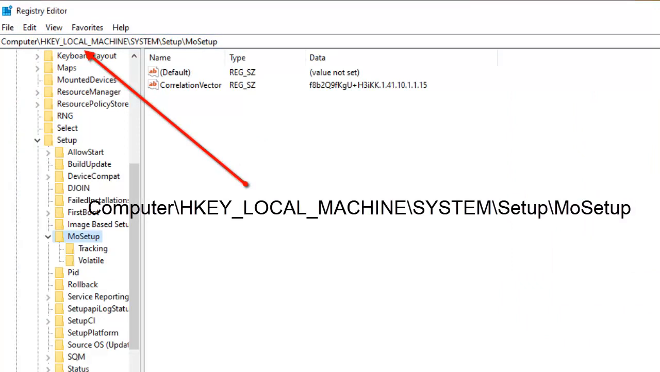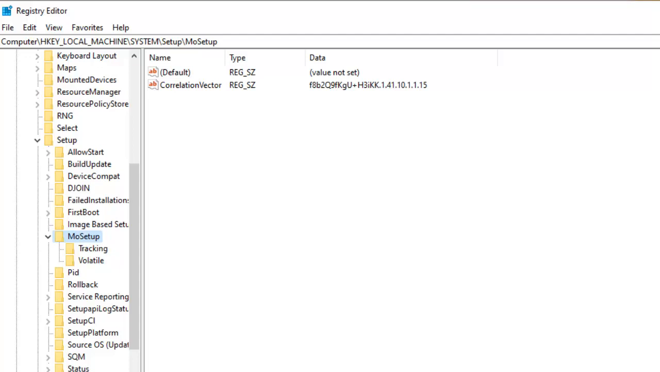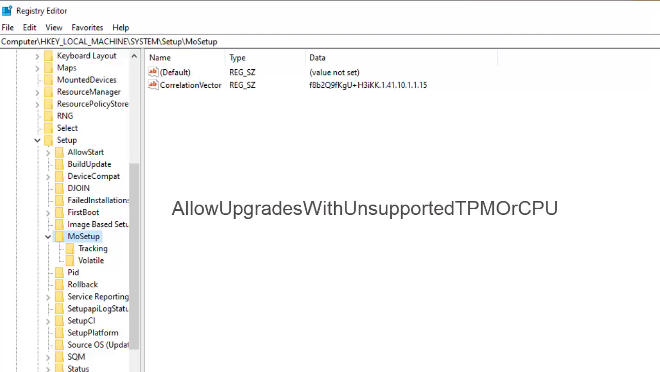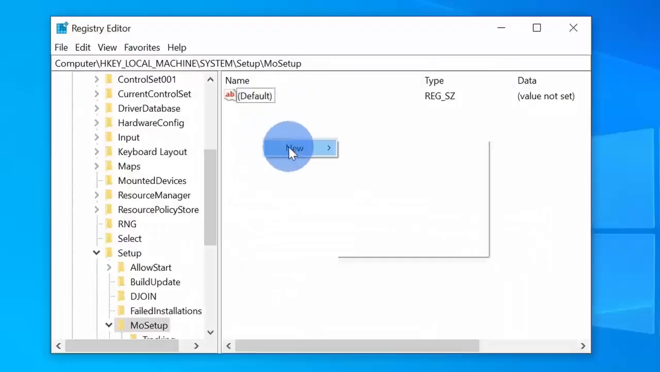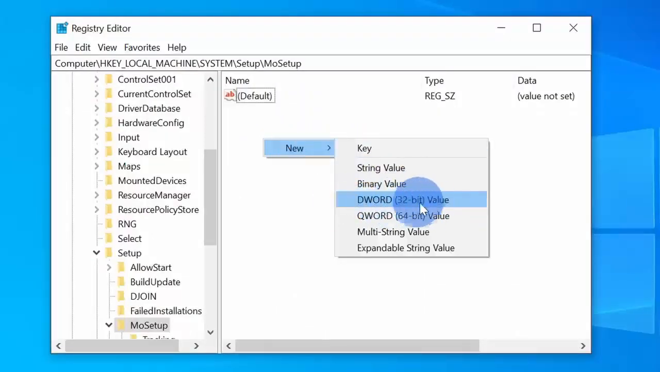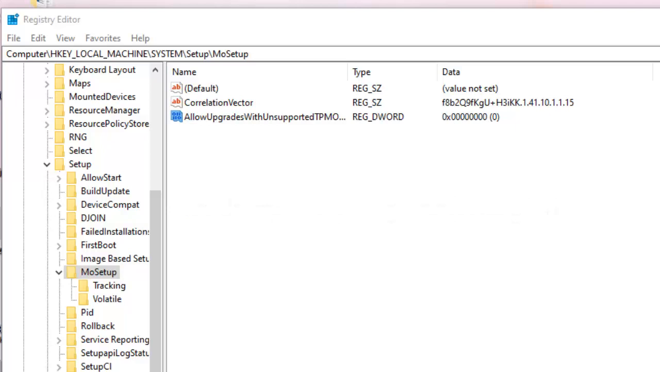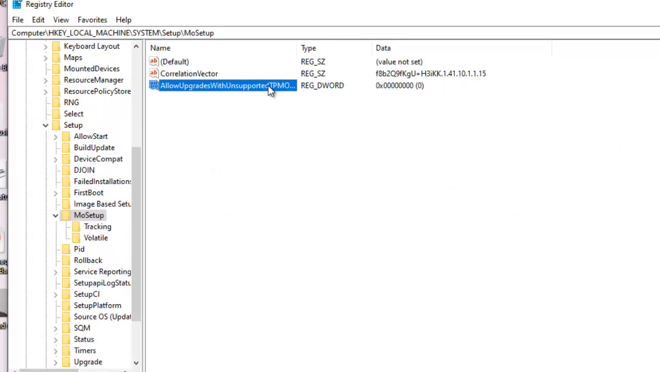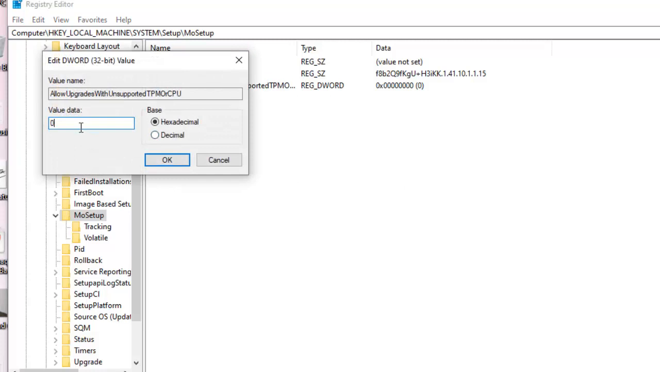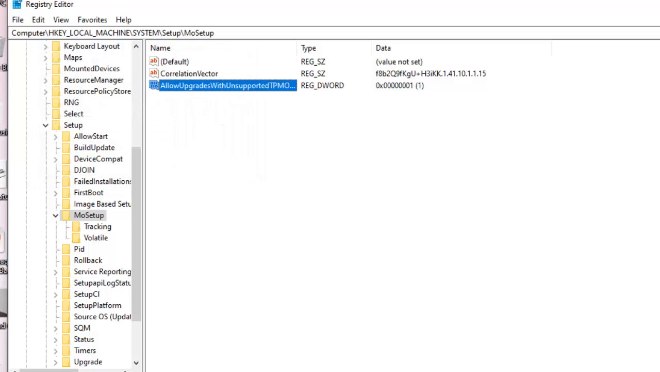Now that we are in the correct location, on the right hand side, check if you already have a value for AllowUpgradesWithUnsupportedTPMOrCPU. If you don't have this yet, that's okay. Simply right click and pick New, then click on DWORD 32-bit value. Name the value AllowUpgradesWithUnsupportedTPMOrCPU, just like what I entered here on the screen. Next, double-click on the new value that you just created and enter 1 into the value data field. Next, click on OK and close the registry editor. And that was all we had to change in the registry.